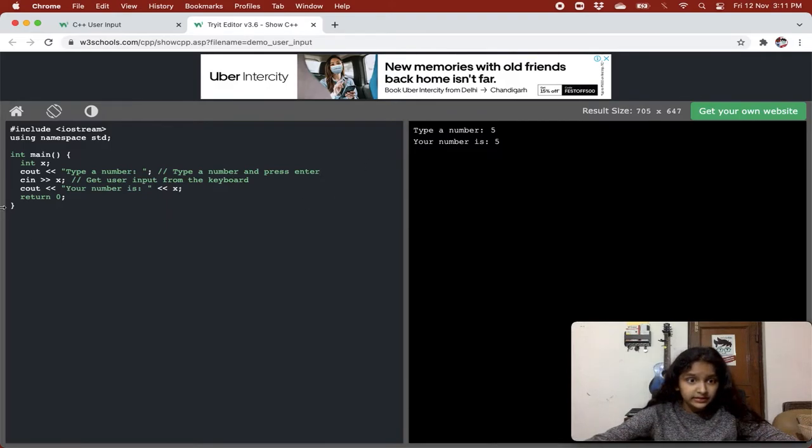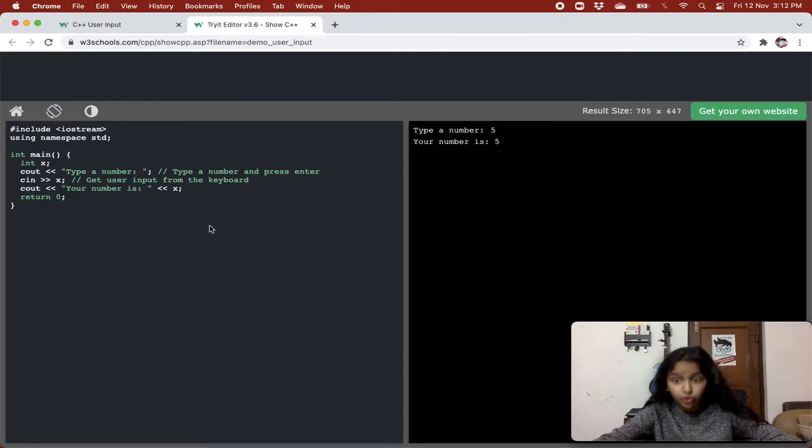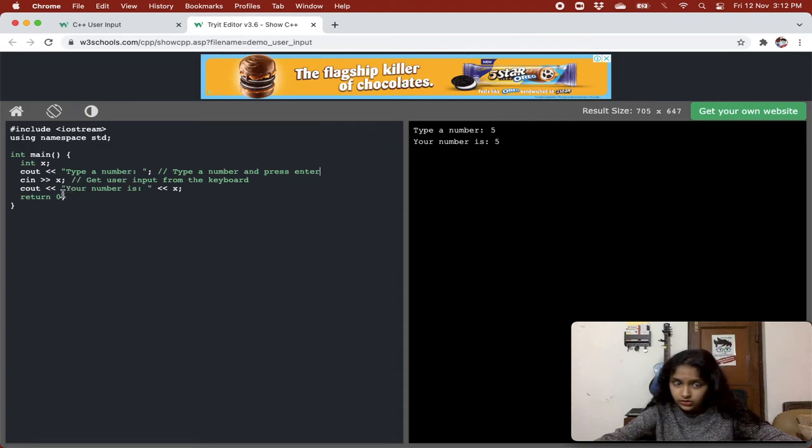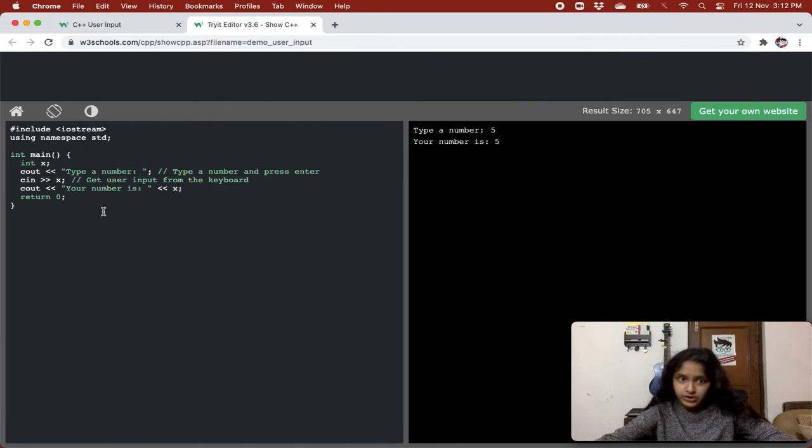Now you're saying cin x. Now, cin x is basically whatever the user is giving, the number is being stored in x. So we take input, right? Basically, let me make it clear. See how we are saying type a number, we have got type a number, then we are saying cin x. So the value, whatever number is given, is stored in x, right? Get user input from the keyboard.